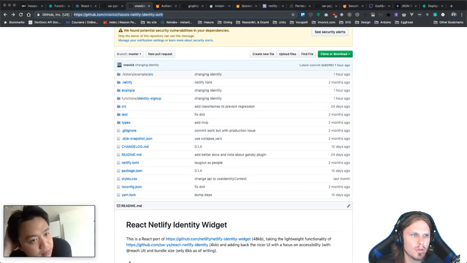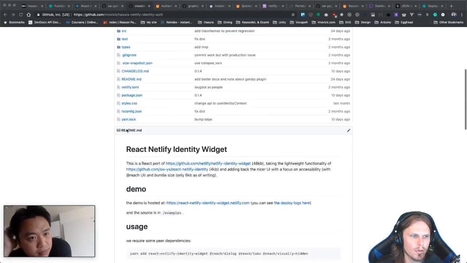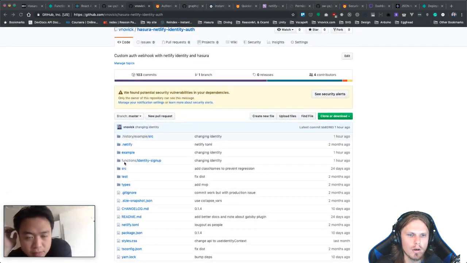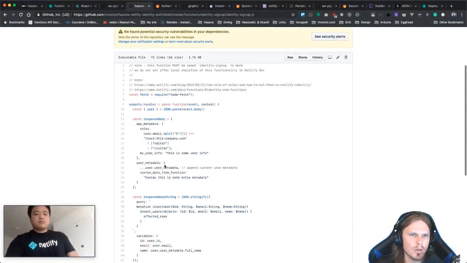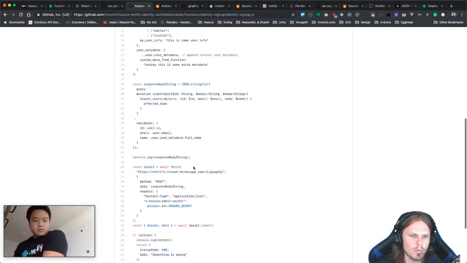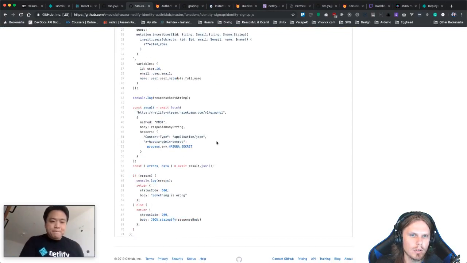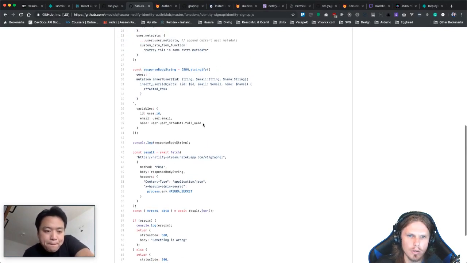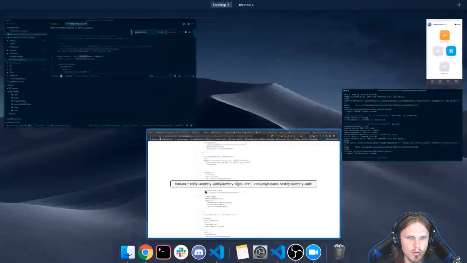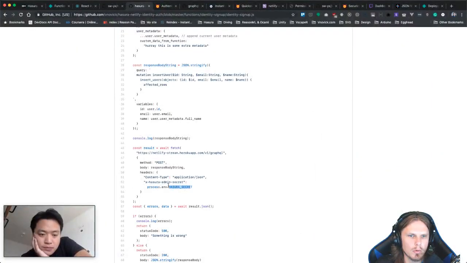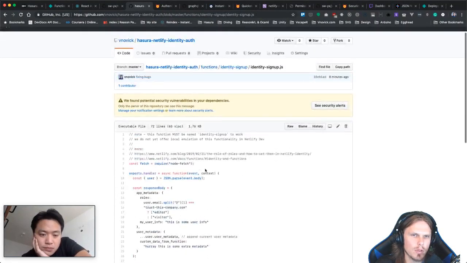Let me send the repo link here. We have the identity widget, and the sign up function is here, with the admin secret. If it doesn't work, you can spawn your own instance and add your own secret. Actually, we set this Hasura secret from the process env, so it's not exposed in the repo itself. Cool.